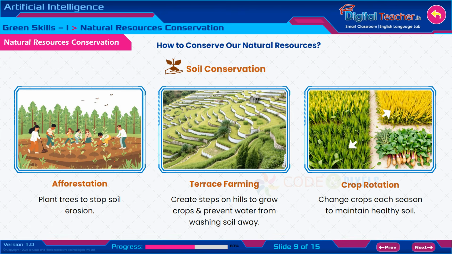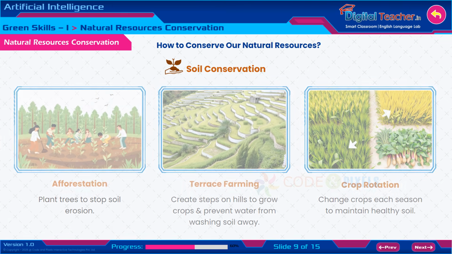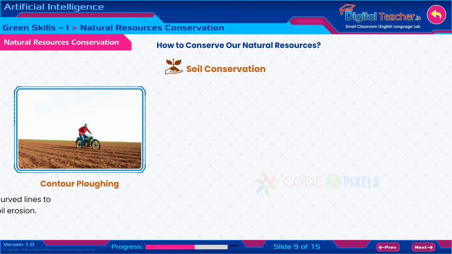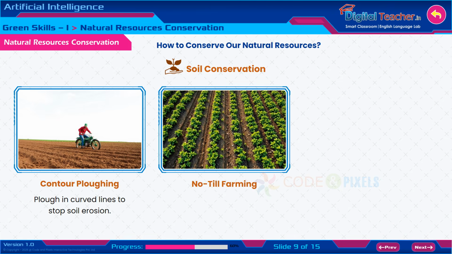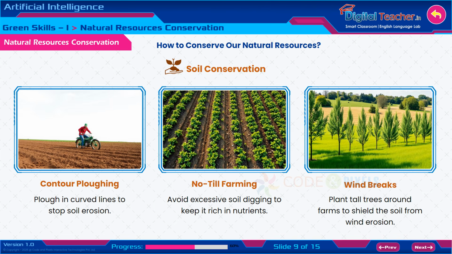Crop rotation: change crops every season to keep soil healthy. Contour plowing: plow in curved lines to stop soil erosion. No-till farming: avoid digging the soil too much so it stays rich in nutrients. Windbreaks: planting tall trees around farms protects the soil from being blown away.